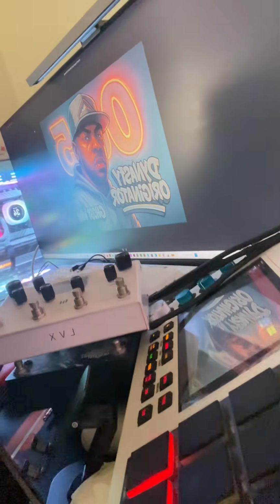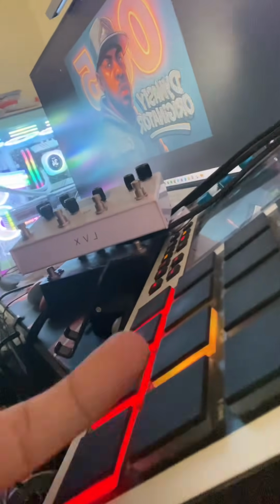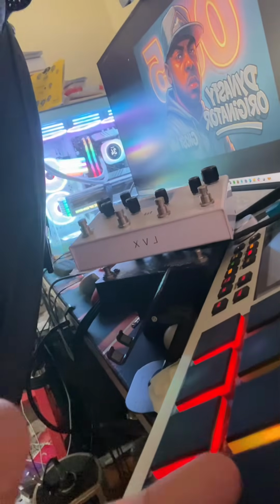The function of pressing it, when you press the pad over here, when you press this pad, this is sending data. There's only data. This pad is not sound. Okay? Can you see my finger? This pad is not sound. This pad is data. MIDI data. It's a MIDI controller, man.